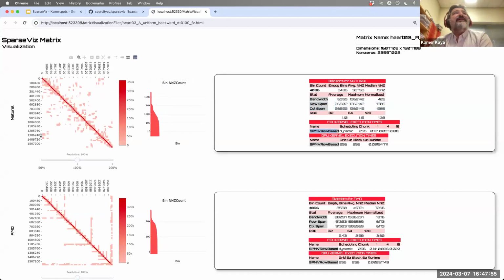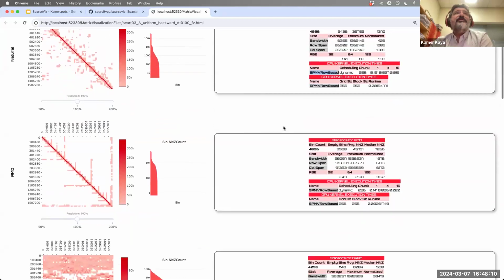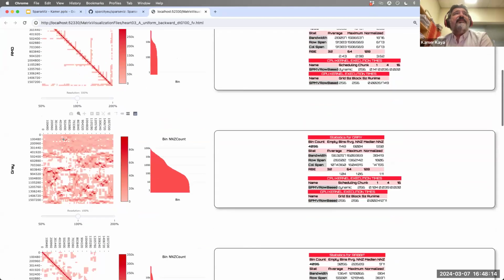We divided the row space and column space in the 64, so that was the resolution. In fact, you can increase or reduce that to have better or more generic observations. And this is another ordering, approximate minimum degree, and it creates that kind of matrix. So this is gray ordering. It tries to put similar rows together.